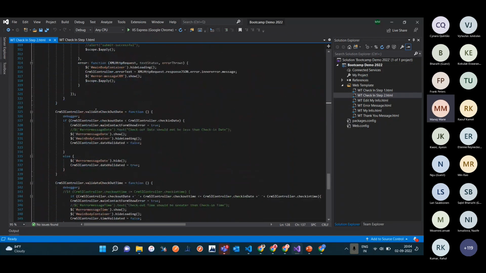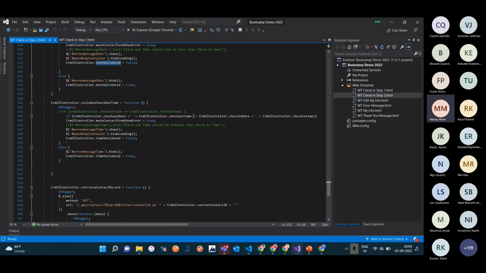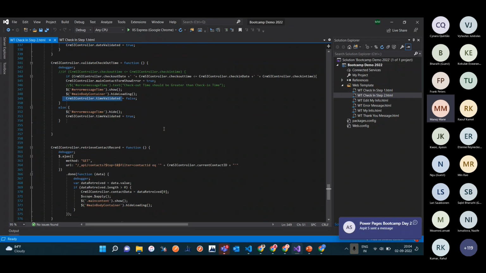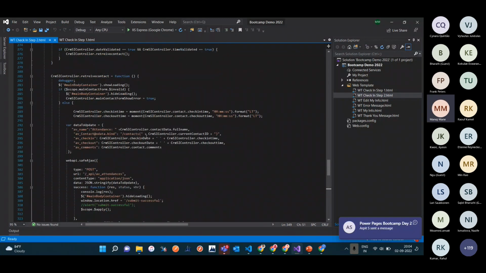So in the validation, we are validating the date. For that, we are converting it into the local time zone, and then this is the flag. Based on this flag, we are checking that the checkout date must be greater than the check-in time. After these validations are passed, we perform our post operation with the portal web API.